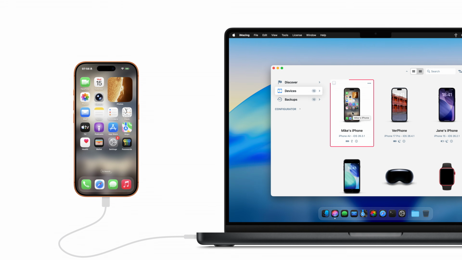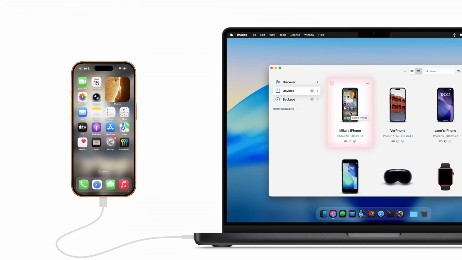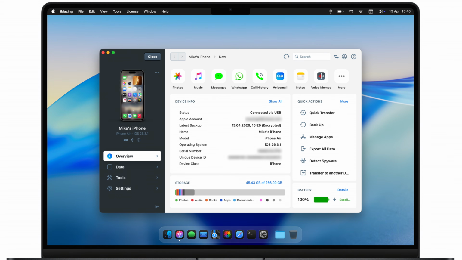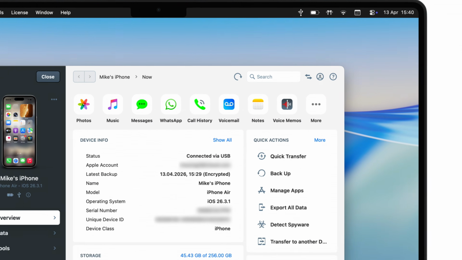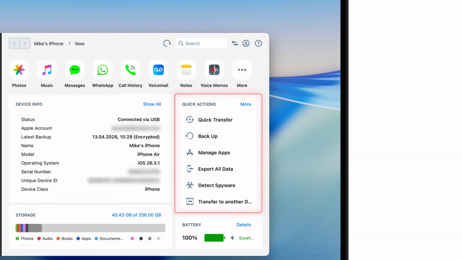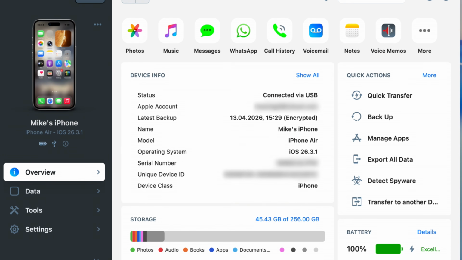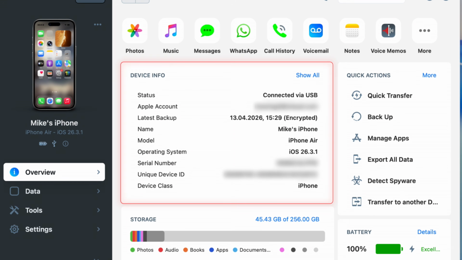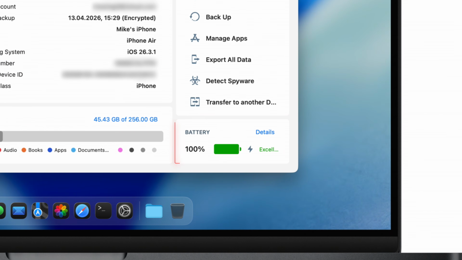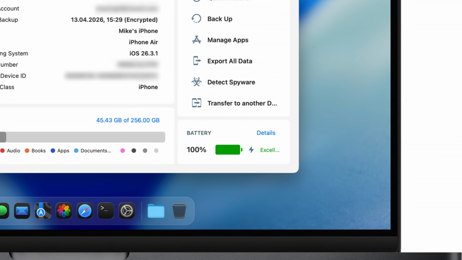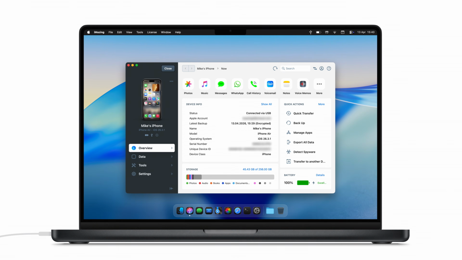Once your device is connected and paired, it appears in the Devices list on the left. Click on it to open the device overview. At the top, you'll see the main datasets: photos, music, messages, WhatsApp, and more. To the right are quick actions: quick transfer, backup, manage apps, export all data, and other useful functions for quick access. In the center, an overview of your device, key details at a glance. At the bottom, a storage breakdown showing what's taking space and what's still free. And on the right, battery status and health. Everything you need to know about your device on one screen.